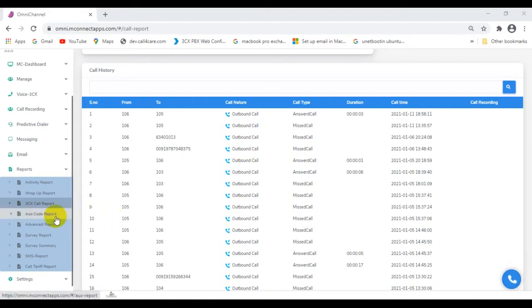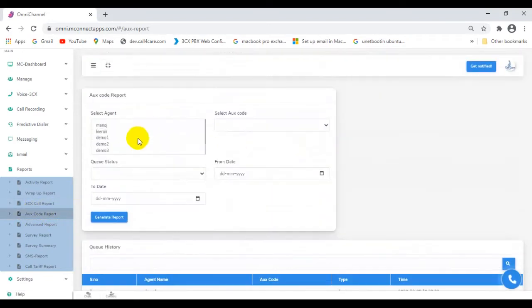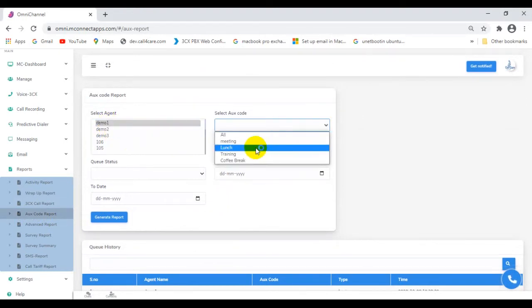Now I'll show you how to generate aux code reports. For that you have to click on aux code report. You can see the page over here. You can select an agent. I'm selecting an agent and then you can select the aux code. I'm selecting lunch. Whatever aux code is required for your organization can be added over here.